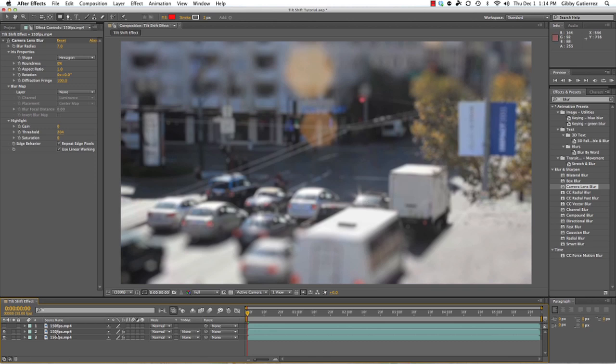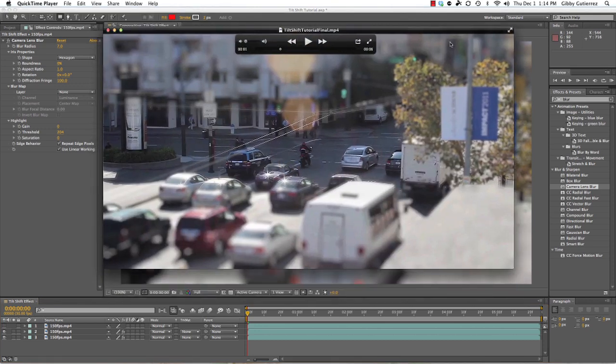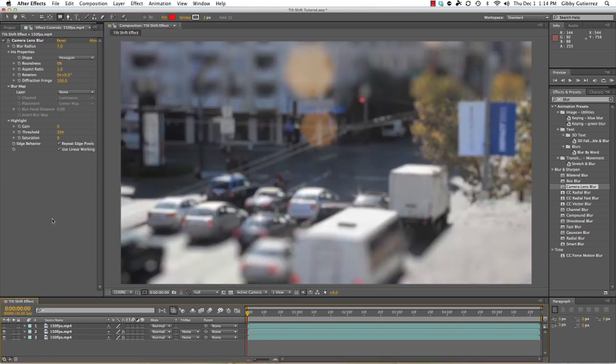So now we have our two major layers of blurring, which we have in our example movie. There's one up top, the outer one, and then this little hazy one in the middle.